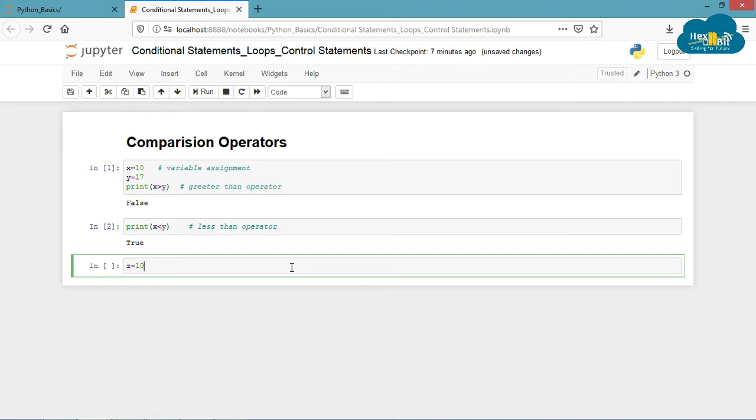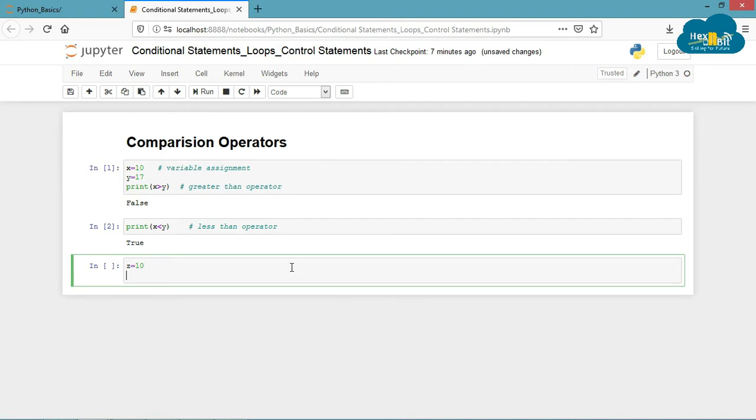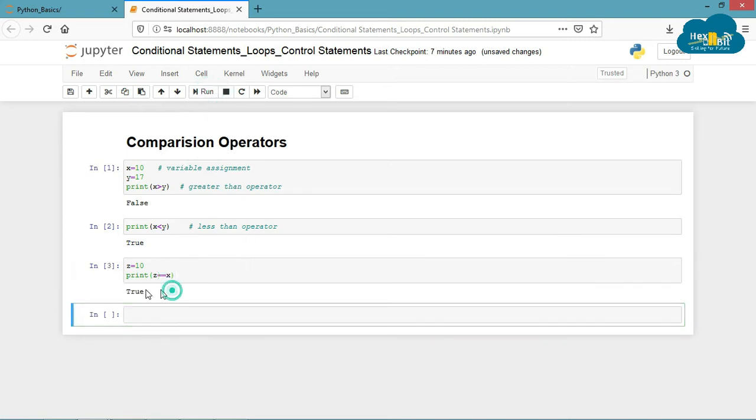We'll use the equality operator to check if z is equivalent to x and if z is equivalent to y. The equal to operator has two equal to signs. Do not confuse this with the assignment operator, which is a single equal to sign. The assignment operator assigns a specific value to a variable, whereas the equality operator checks if the operands are equal to each other. So let's write print z double equal to x and run it.